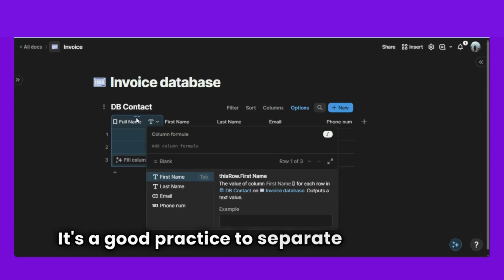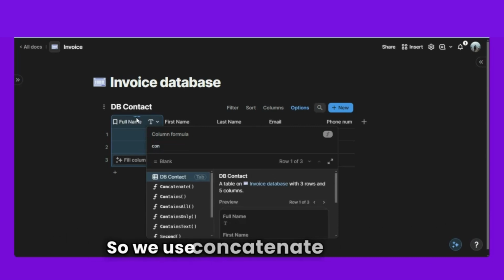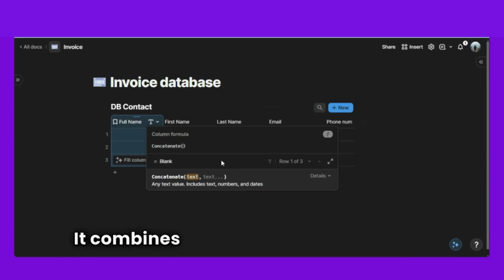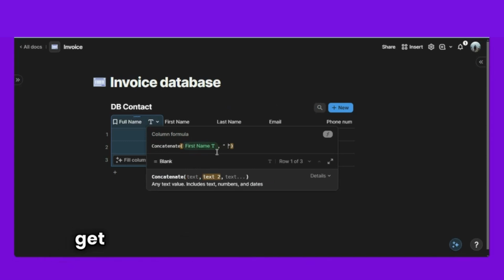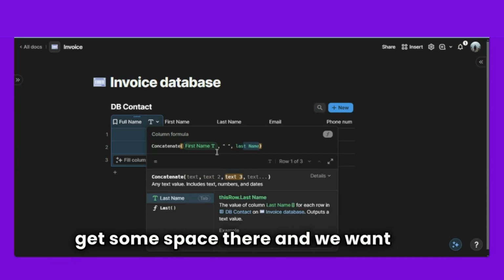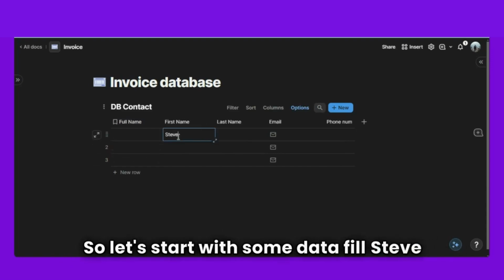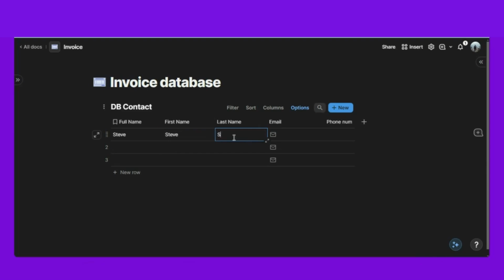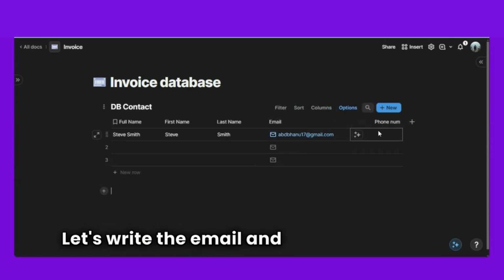It's a good practice to separate each entity in a different table, like we do with first name and last name. So we use the concatenate formula. It combines two values into one place. So we choose the first name, and we want to get some space there, and we want the last name. So let's start with some data fill. Steve Smith, and you see it gets the full name. Let's write the email, and the number.